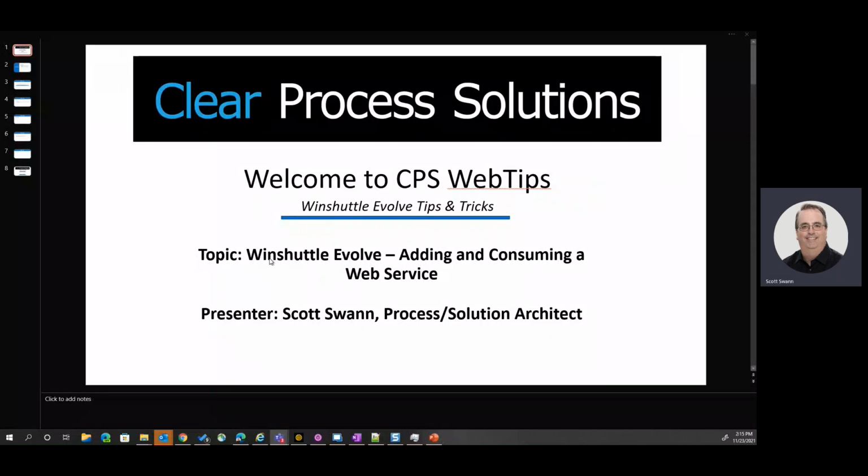And today's topic is going to be on Winshuttle Evolve, adding and consuming web services. It is actually a little different than in Foundation, and there's actually a new feature too that's been added to the most recent version of Winshuttle Evolve that we'll talk about also.